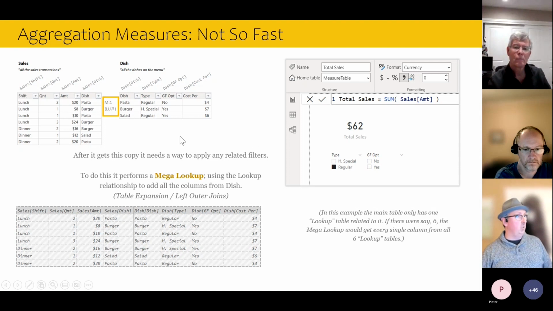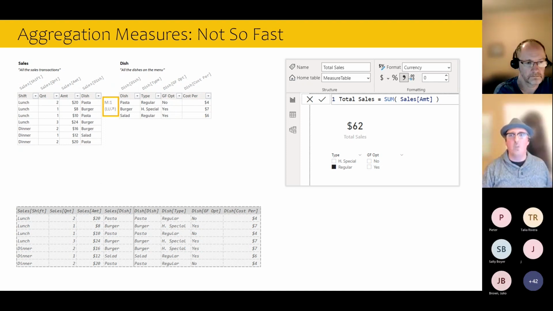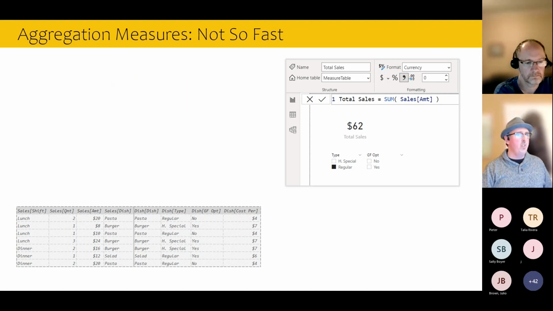Okay. So the mega lookup goes and adds all those columns, right? So in this example, we have one lookup table, the dish table over here. So we added all the columns for dish. If we had, say, 6 lookup tables, this mega lookup would go grab all the columns from all those tables. And the resulting copy would be very, very wide, and it wouldn't fit on the screen, which is why I'm only showing you one of them. All right. So now we got our copy, and we performed the mega lookup on it to go grab all that extra stuff. What are we going to do with it?